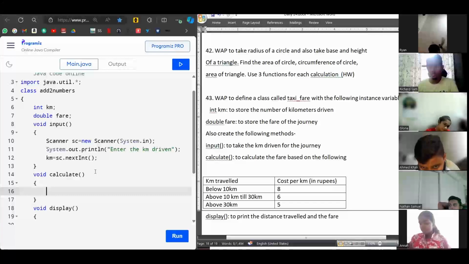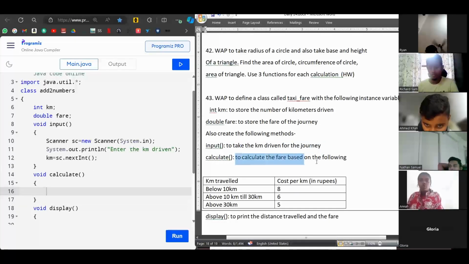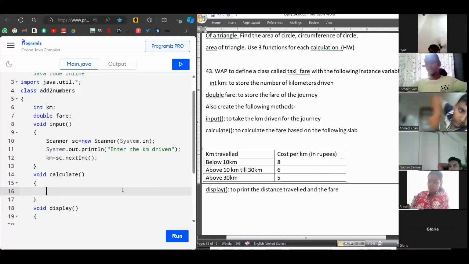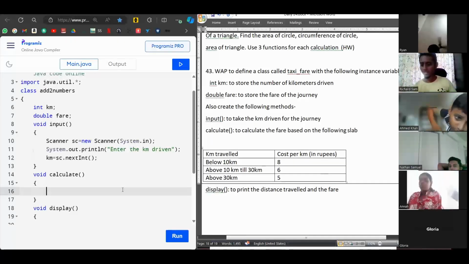Okay. Now in calculate, what are we going to do? We're going to calculate the fare based on the following slab. Okay, so how do we calculate how many kilometers he has driven? He could have driven 5 kilometers, 23 kilometers, 105 kilometers, right? And for different kilometers driven, you have different costs. So for that we need what? This is a 9th standard program.